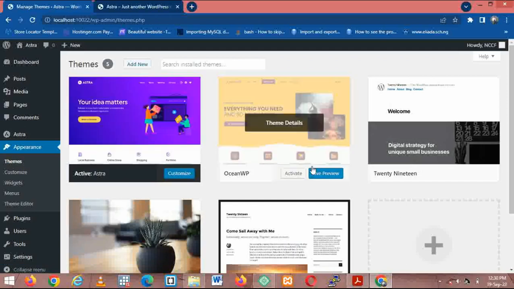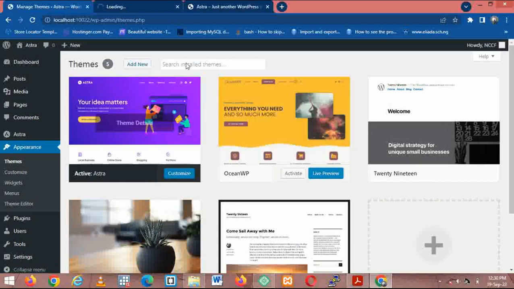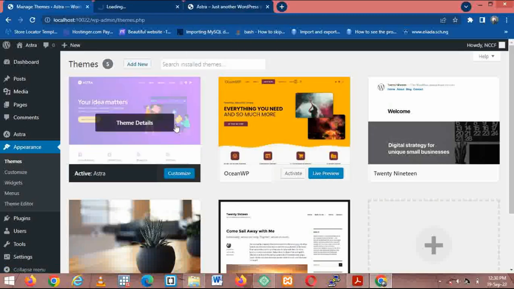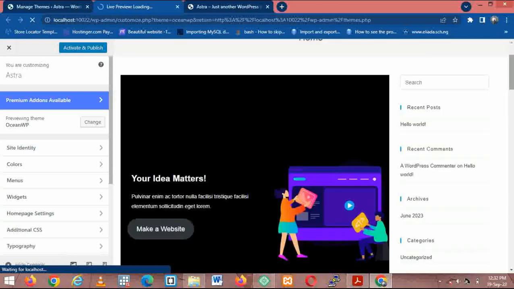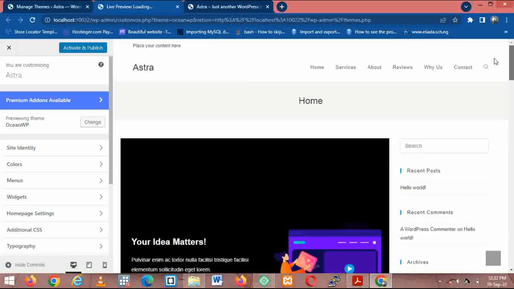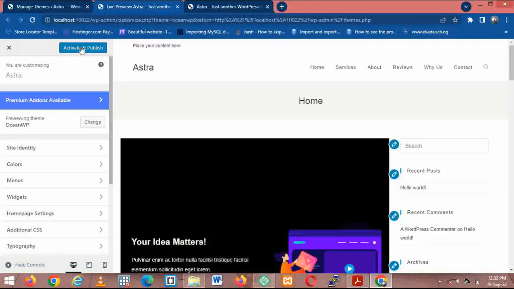So let's preview. You can do a live preview, which works this way, but we'll activate because we want to switch the themes, and then we'll go back. Actually, these 2 themes are nice themes. You'll see what it looks like now with 2 conflicting themes on the same site. Let's simply activate and publish so we can see all the features.